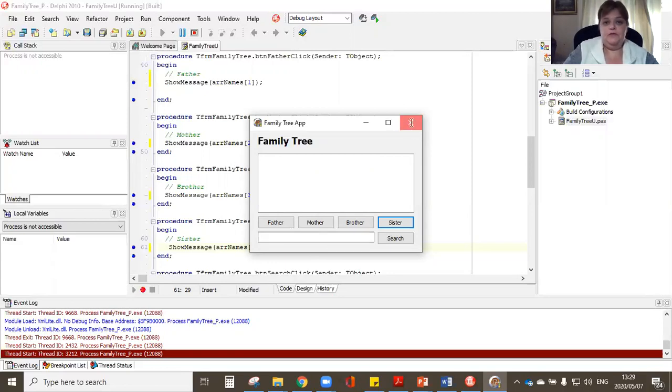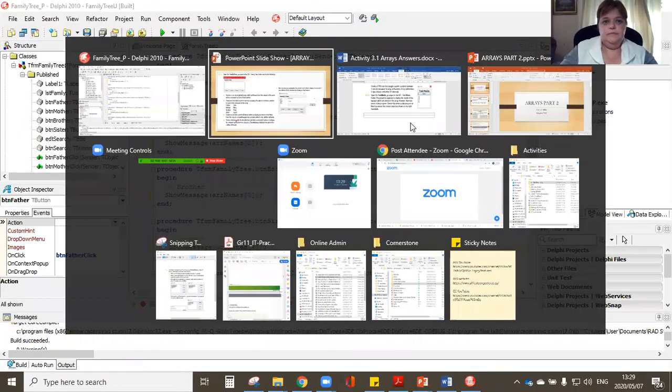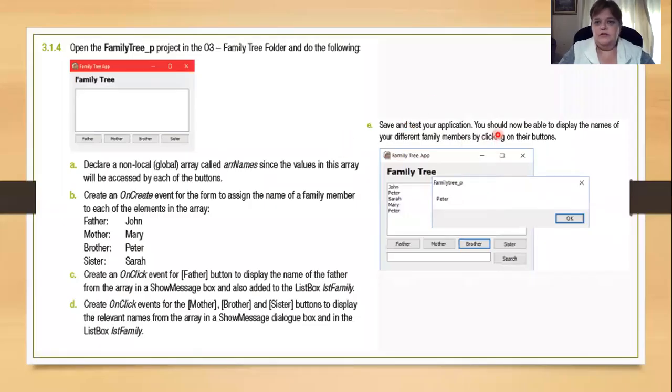Okay, great. So save and test your application. You should now be able to display the names of your different family members by clicking on their buttons. Okay, not pushing their buttons. Okay, remember we all live in peace during this time, just by clicking on the buttons.